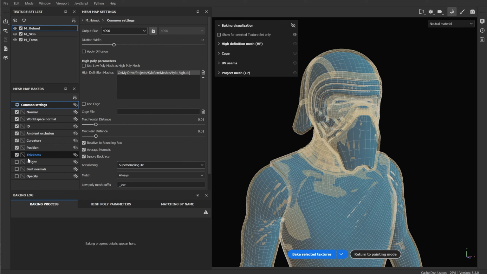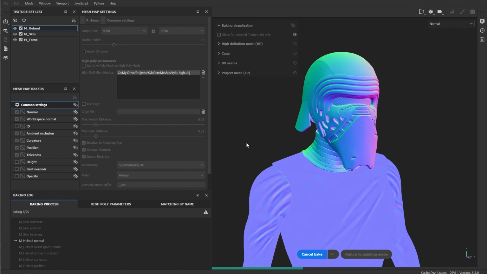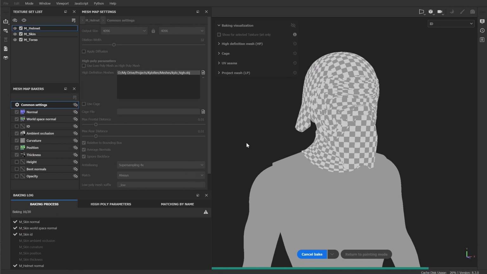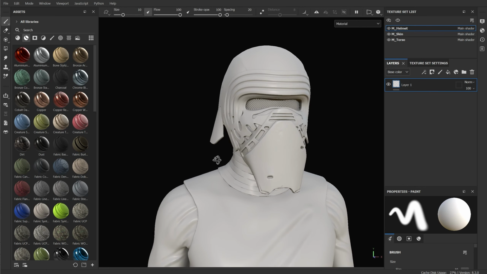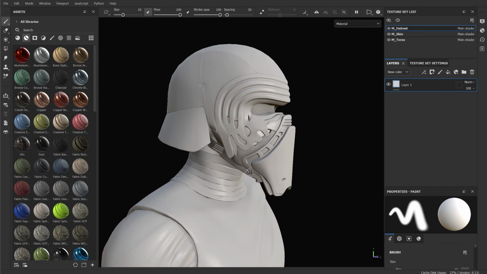Then we're gonna output all of these maps. We don't need these three. We also don't need the ID map. So let's bake selected textures. Now that the baking process is finished, we can continue with the texturing. For that, we will be using smart materials. That will be the fastest way to create the textures.